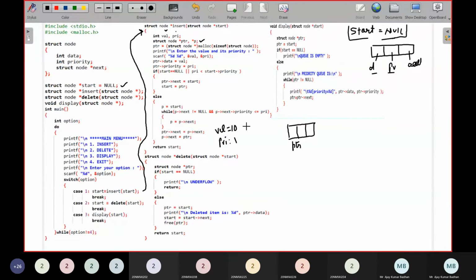So whenever you create a new node, what is the name of the node here? Pointer equal to struct node star malloc. What does that mean? That new node has been created and the name of that node I'm giving is pointer. Let us suppose the address of this particular node is 100. Now what I'm doing in this step: pointer data equal to value. In the sense, in the data block of this particular pointer, I'm inserting the value. What is the value here? 10. So I'm inserting the 10 here.